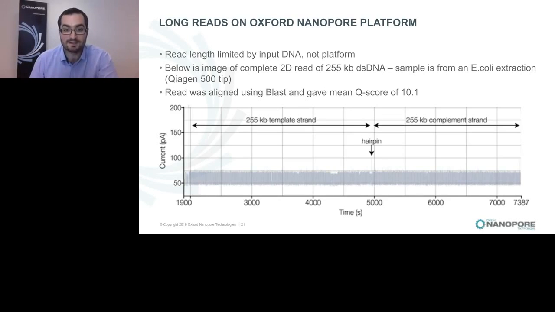So here we show the image of a complete 2D read that measured 255 kb in length. So this translates to 510 kb of DNA, pardon me, 255 kb of the first strand, and then you get to the hairpin, which connects it to its complement, and then you see 255 kb of its complement strand. The hairpin contains a sequence motif that is easily identifiable by the base calling software, and it indicates that the read is a bona fide 2D read.